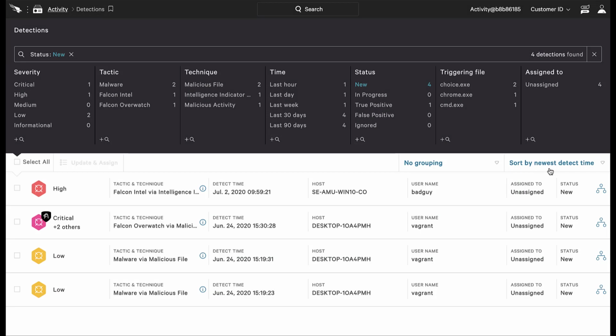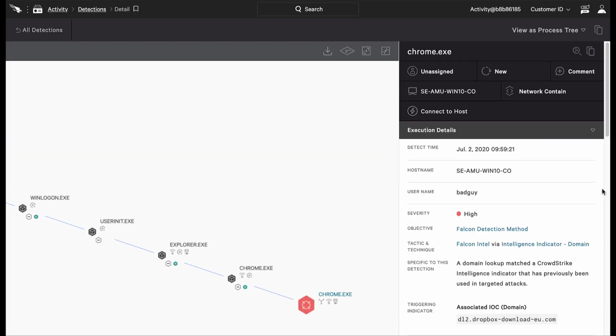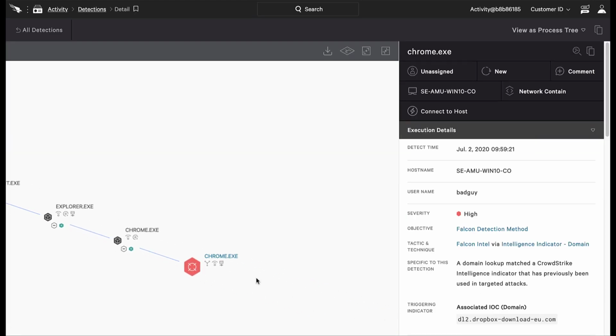To demonstrate the integration, we will begin with the execution details for a detection in the Falcon UI. In this example, we will focus on the Chrome execution, where we see 3 quick action icons. They indicate that this specific event is correlated to CrowdStrike intelligence indicators, network connections, and DNS requests.